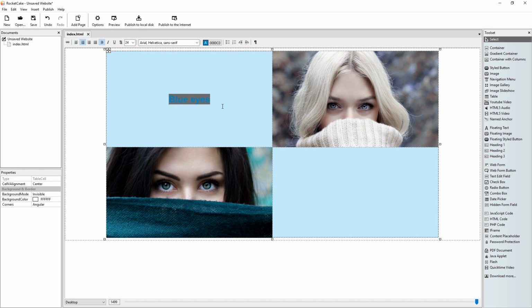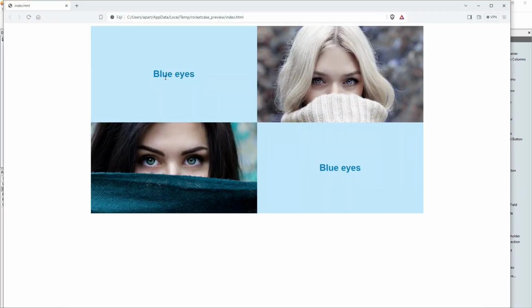Let's do the same here. Copy it, paste it. Okay, let's center this. Let's center it vertically also. Yes, that's what we want. Here is a preview. Good. This text is in the center.